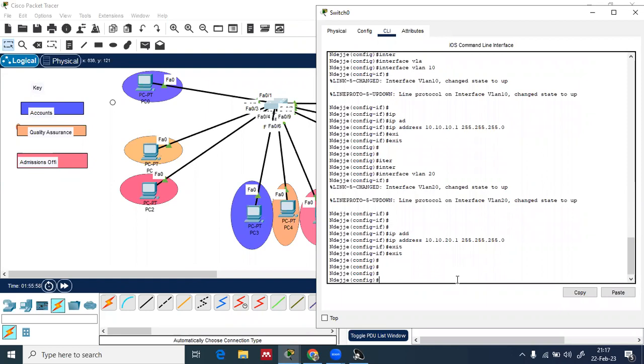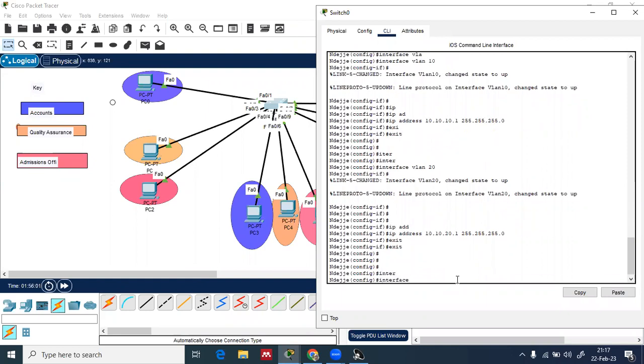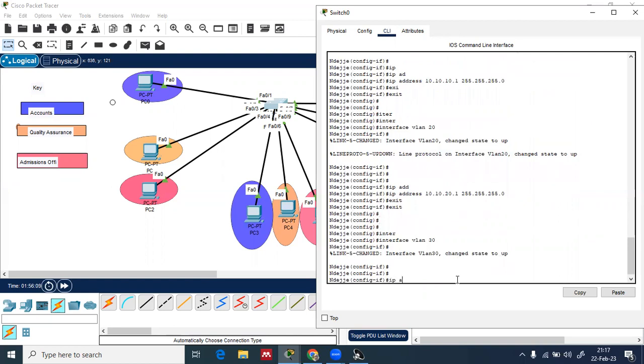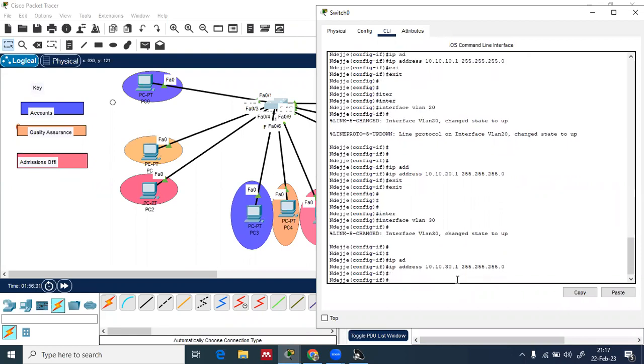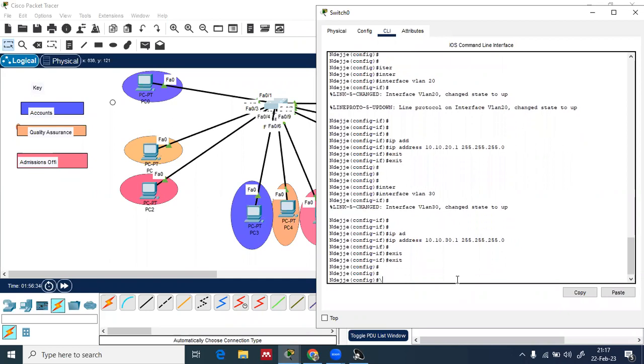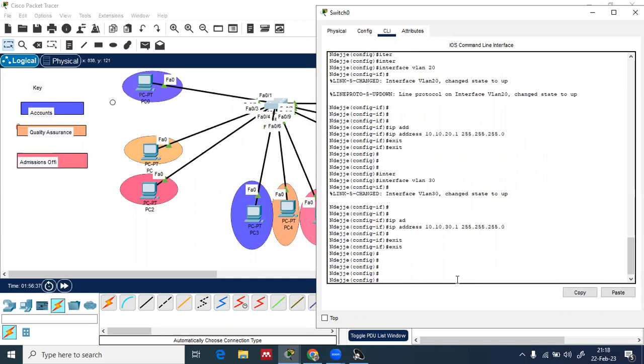Then you bring another VLAN interface, VLAN 30. Then you say IP address 10.10.30.1, subnet mask 255.255.255.0. Say enter, then you say exit. This is what we have done.